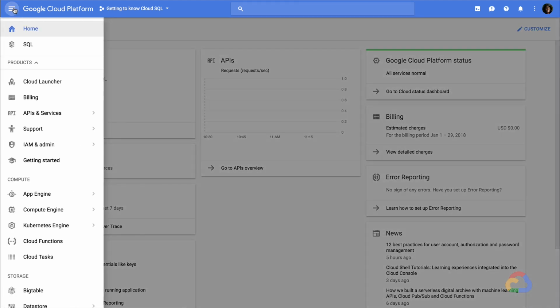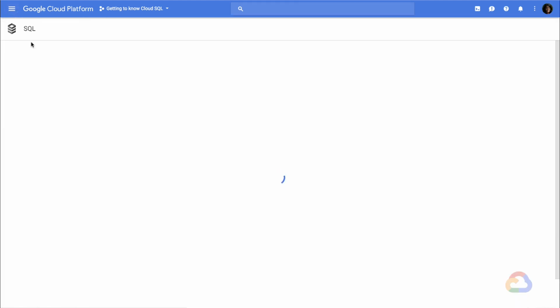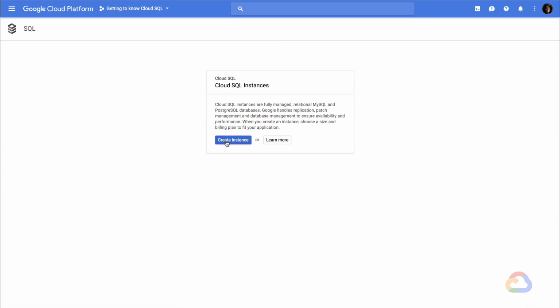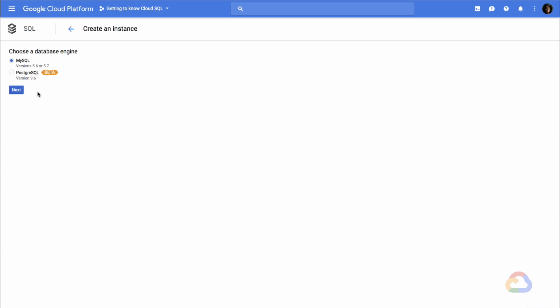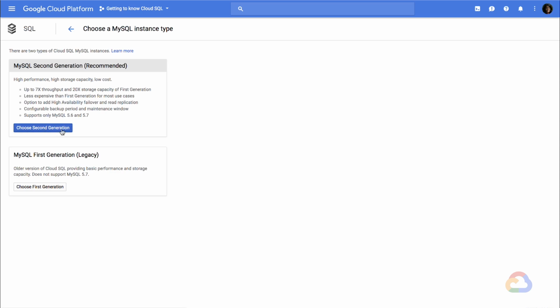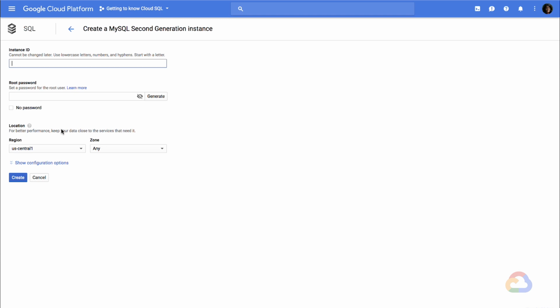We'll start by navigating to Cloud SQL in the GCP console and clicking Create Instance. And then next, choose a second-generation MySQL database engine. Second-generation instances provide better performance and improve management tools like automatic storage increase. I'll name the instance and then set the password for our default account. This instance will be created in the US, and we'll leave the zone set to any so Cloud SQL can choose for us.